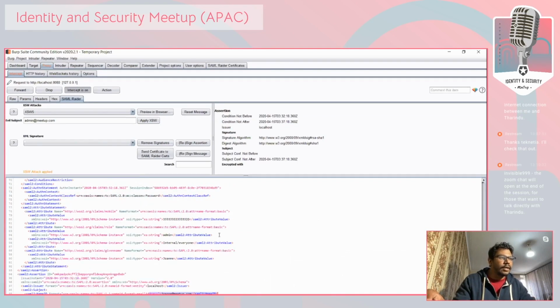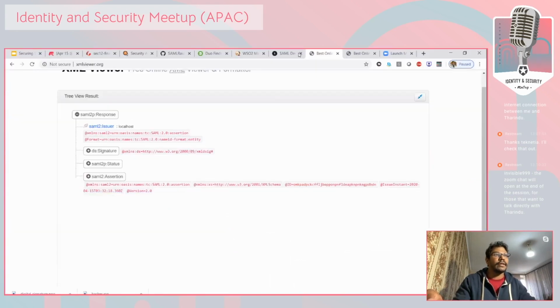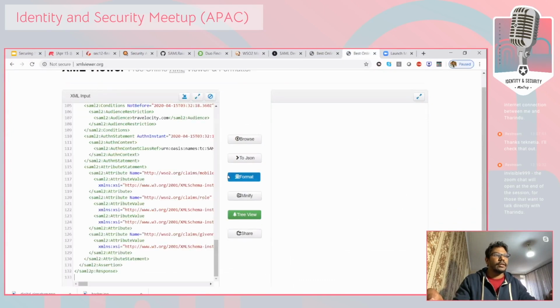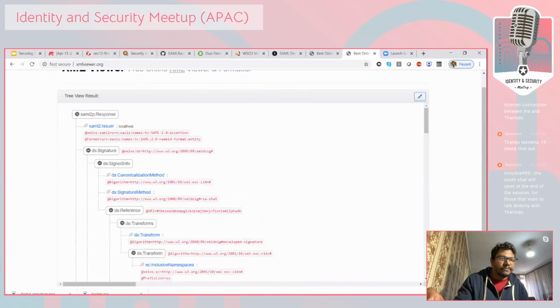And then this is the fake assertion where admin's username is, right? So I'll copy this as well, and then put it here so you can see the difference, right? So I'll do the attack first and then show you.